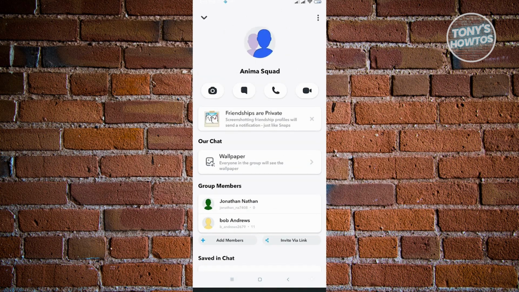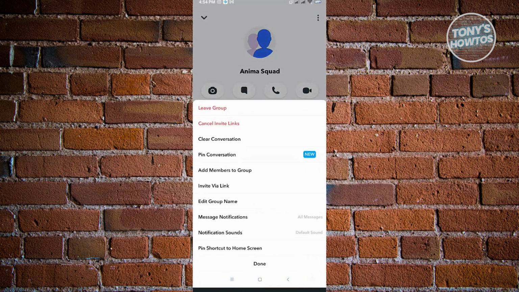And when we click on the top right corner that has a three dotted icon, we'll be redirected to the settings. As you can see, we have different settings here. We have leave group, cancel invite links, and clear conversation. If you want to pin your conversation, you could also do that. You could also add members to the group, invite via link, edit your group name, and a lot of other stuff.